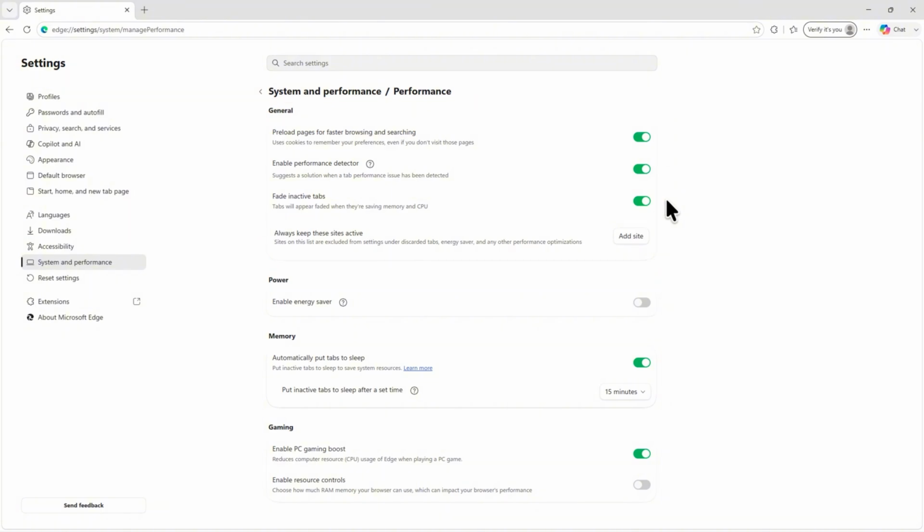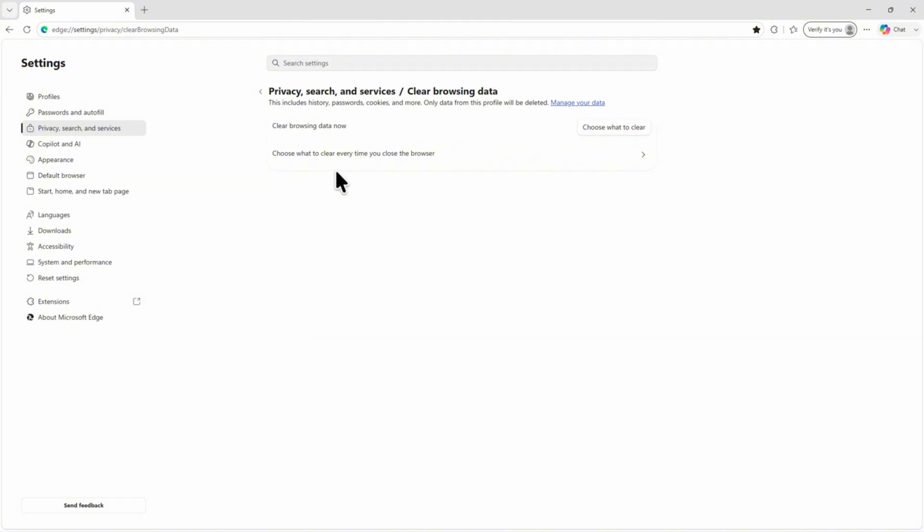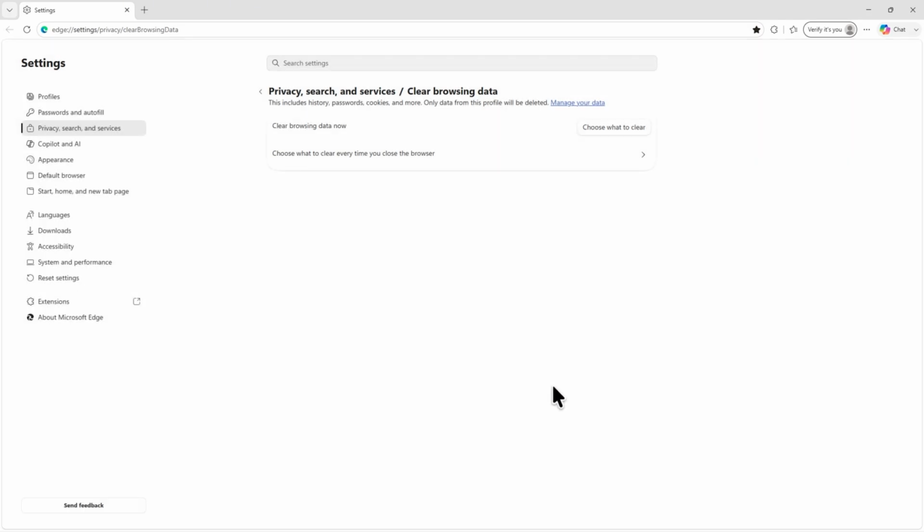Now, let's clear unnecessary browsing data. Go to Privacy, Search, and Services from the left-hand side. Under Clear Browsing Data, click Choose What to Clear. Select items such as cached images and files, then choose the appropriate time range. Click Clear Now to remove the selected data.